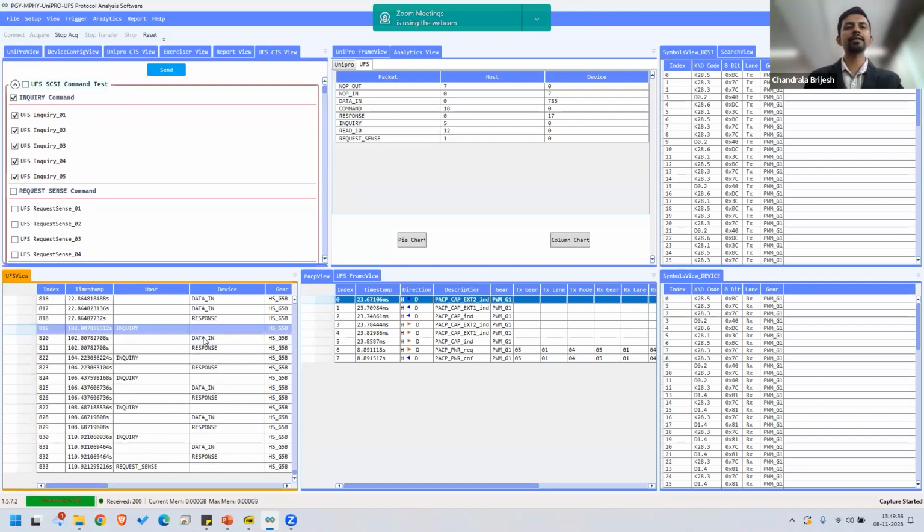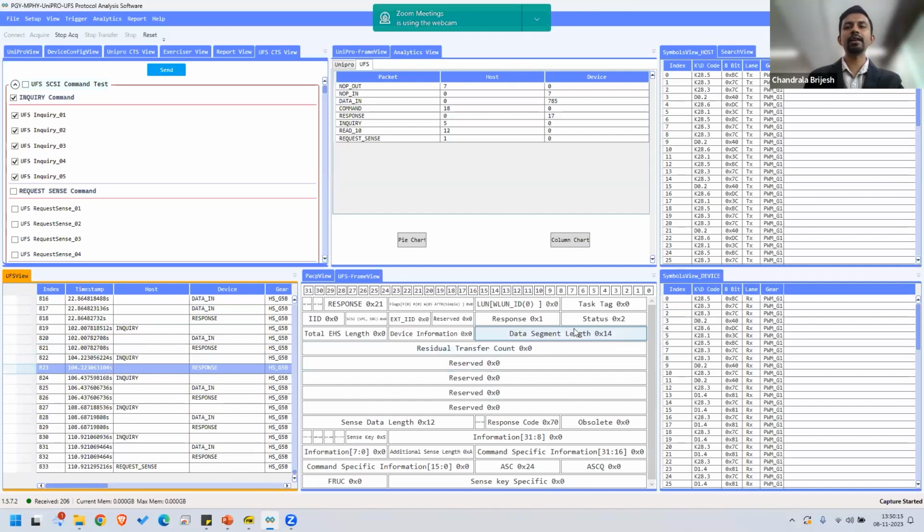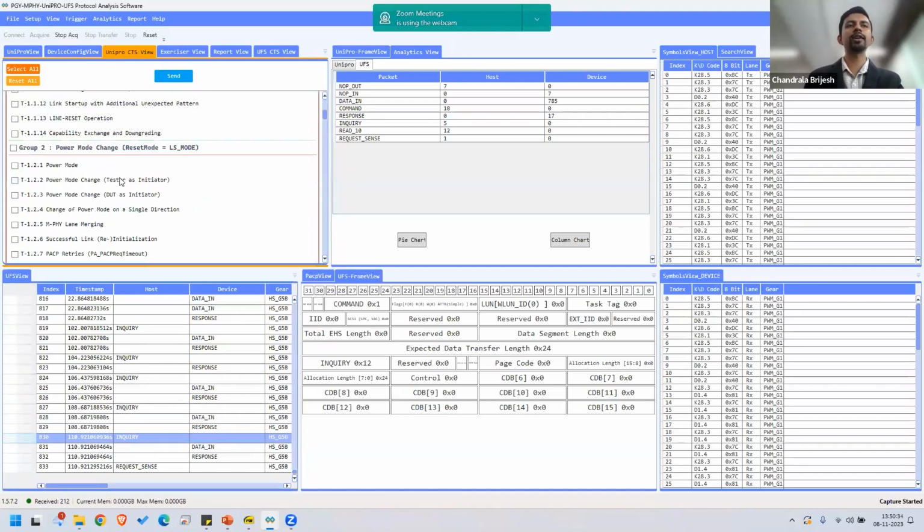So actually this is the first test case. Okay, so it has responded properly, but here the page code is 83, it is invalid, so it has not sent the data in, and it has given an error. So this is how you can quickly test your design, to see how it is behaving for the UFS CTS. Okay, and similarly we have UniPro CTS also.